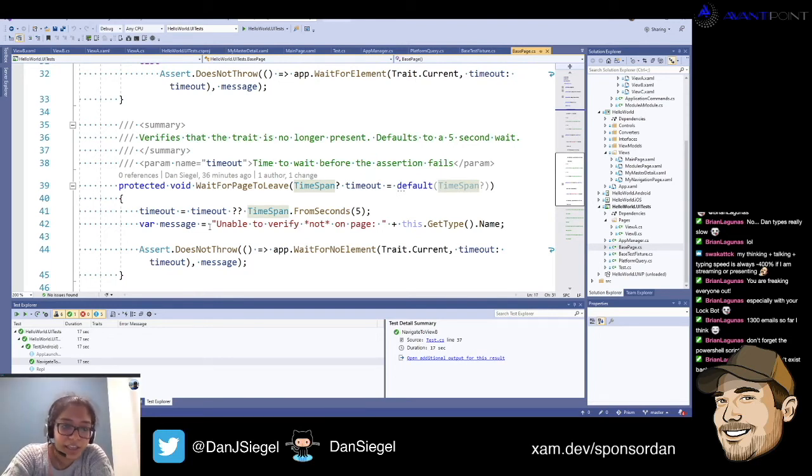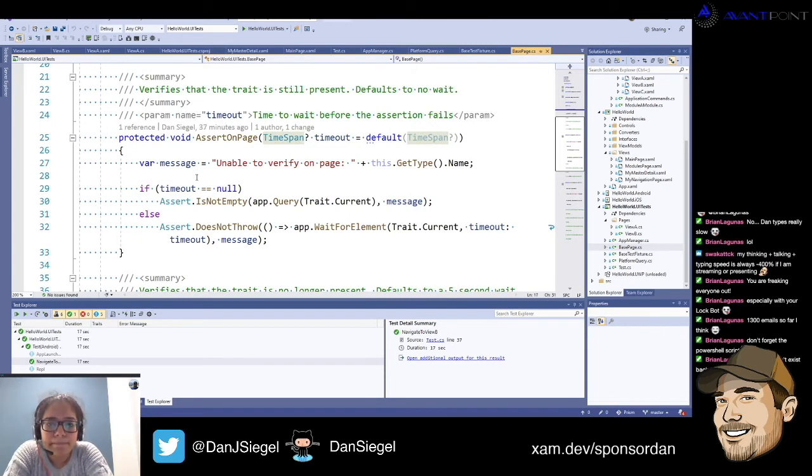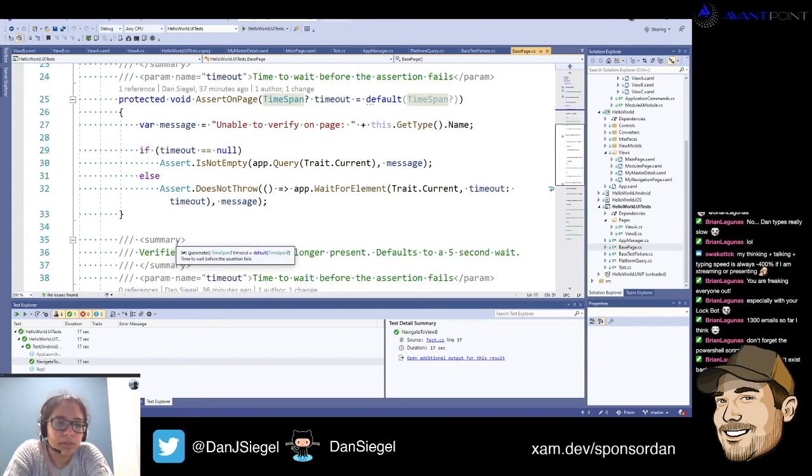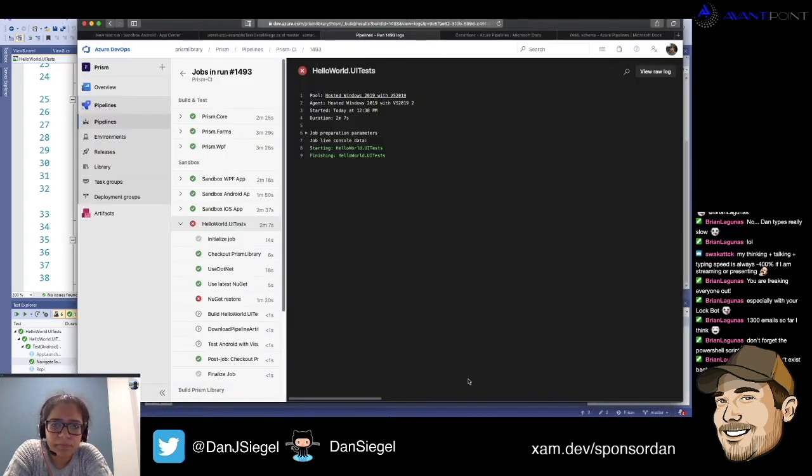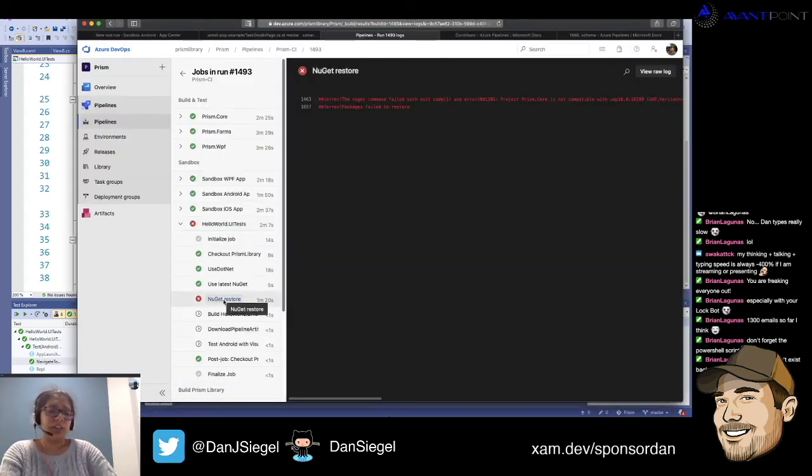You can create your own version of something like assert not on page. You can expand on this and create your own custom assertions for something that's very specific to what you're trying to do. You can totally piggyback on it, or completely destroy everything we have and make it into something that works specifically for you. Fantastic. You can get super creative with this.